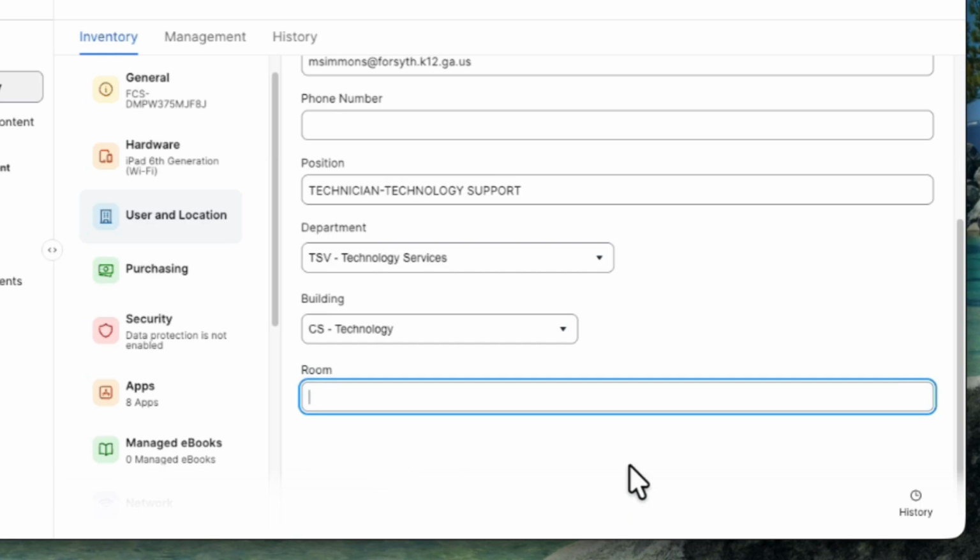And then for room, default configurations would either be student, and you want to make sure it's uppercase, or staff if it's used by a teacher, or it's admin if it's used by a site technician or an ETC or a principal, someone like that, assistant principal. And it basically just gives you a different set of access to applications in self-service.